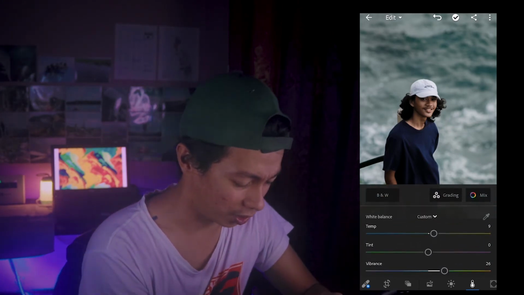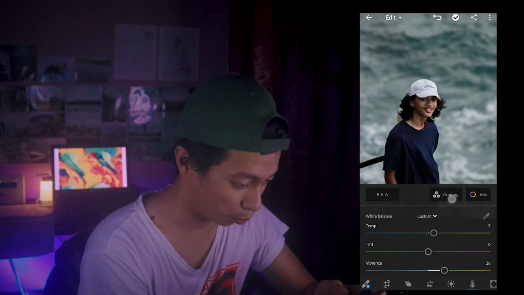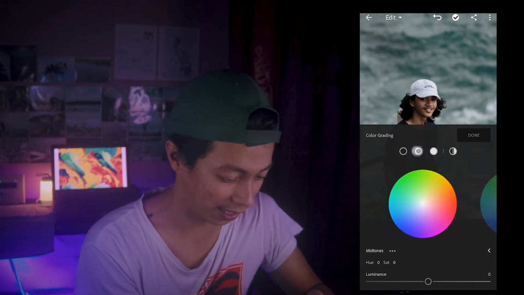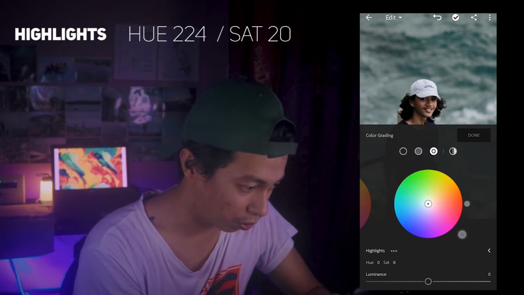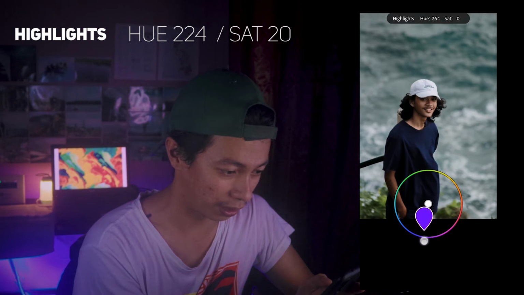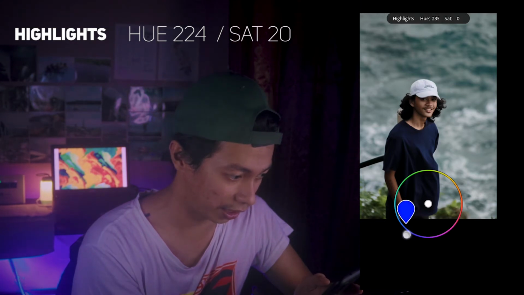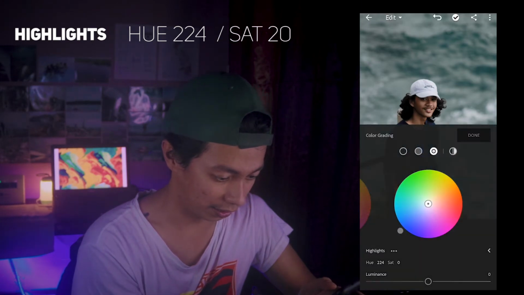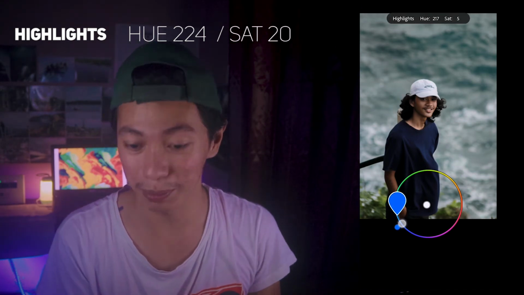Moving on, on the top corner you can adjust the grading. So let's adjust the grading here. This is the shadows, the midtones, and the highlights. Go to the highlights and move this one to around 224, something like that. And then let's move it again. And then the saturation to 29, something like that. Then click done.